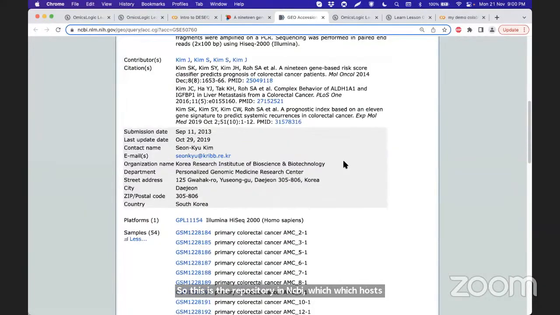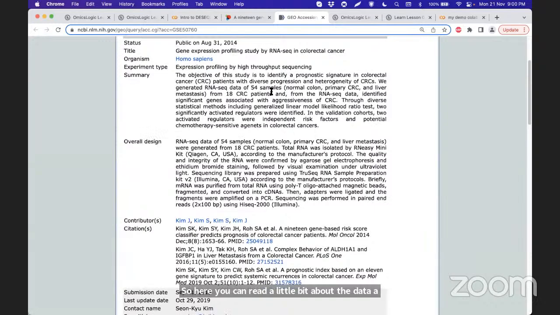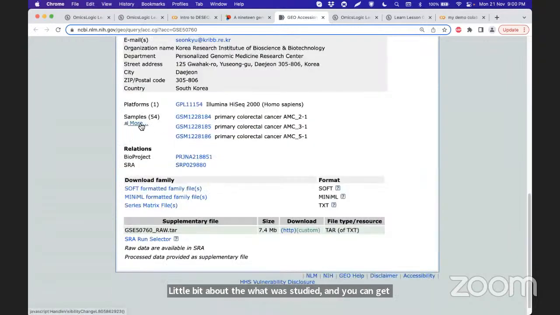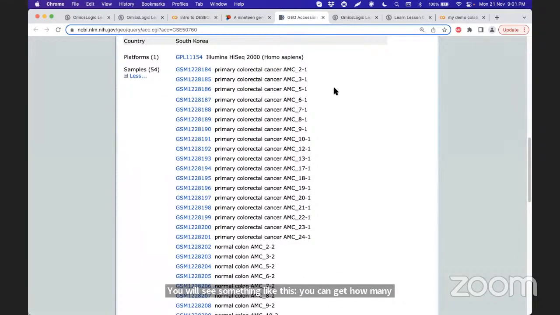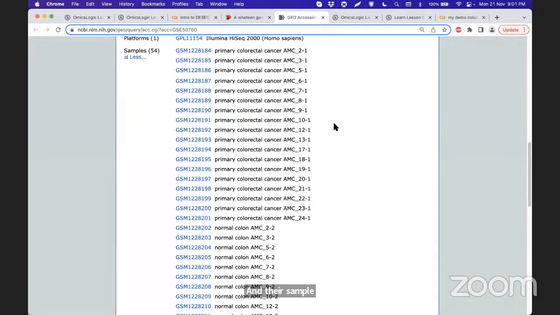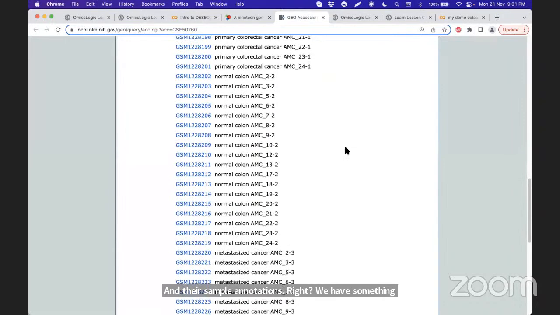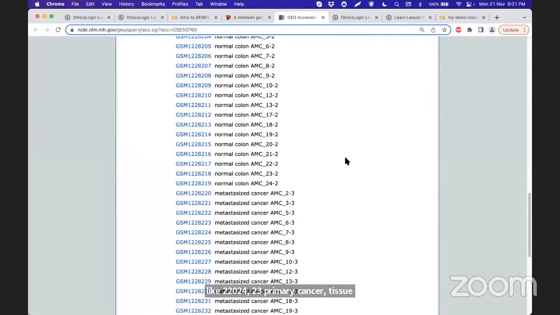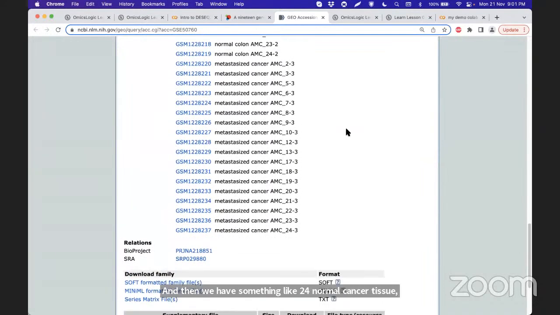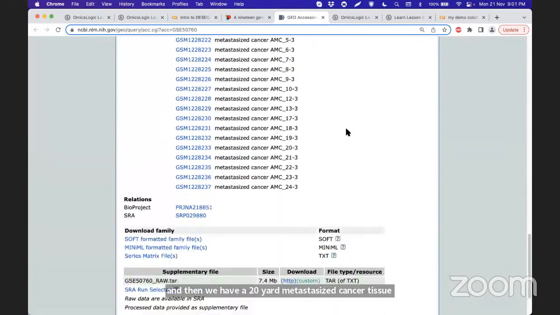So here you can read a little bit about the data, a little bit about the overall design, a little bit about what was studied, and you will see something like this. You can get how many samples have been studied, and more importantly, what these samples are and their sample annotations, right? We have something like 23 primary cancer tissue, and then we have something like 24 normal tissue, and then we have 20-odd metastasized cancer tissue and their gene expression data studied using high-throughput sequencing methods.